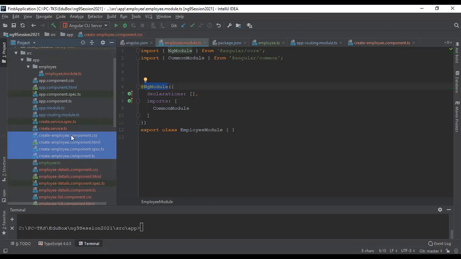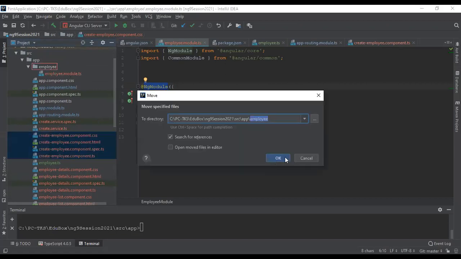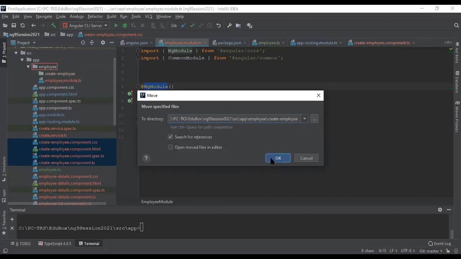Again, I think we should do that, but okay, fine. To the employee directory, I use create employee. Sorry, should I do it directly or folder wise? That I don't know. Okay, fine. That is create application. Okay.